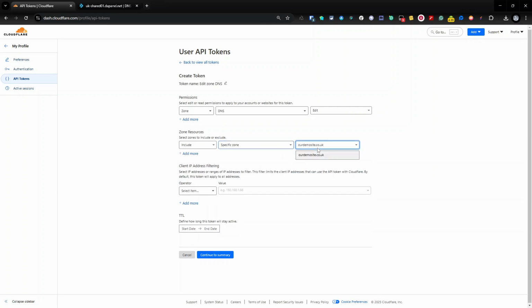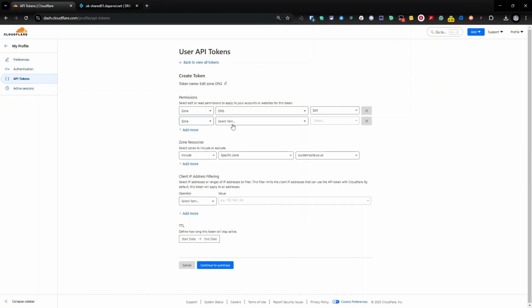So, specific zones keeps it to a particular domain or group of domains. So we want zone DNS edit, but we also need permission for that zone to edit the zone. And this one is usually missed when you're trying to add zones. People forget about this one. So it needs edit privileges for zones as well. So it needs zone DNS edit, zone edit, and you need to make sure it's got the correct domain name.